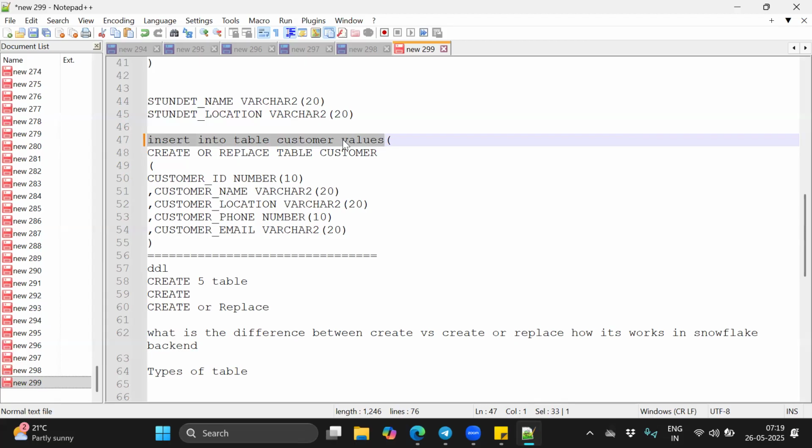Whenever you do the insert statement, you can load only one table. There are ways to run in parallel, but at a time, by using one insert statement, you can insert the data into only one table. This is very important. Insert into table name values.